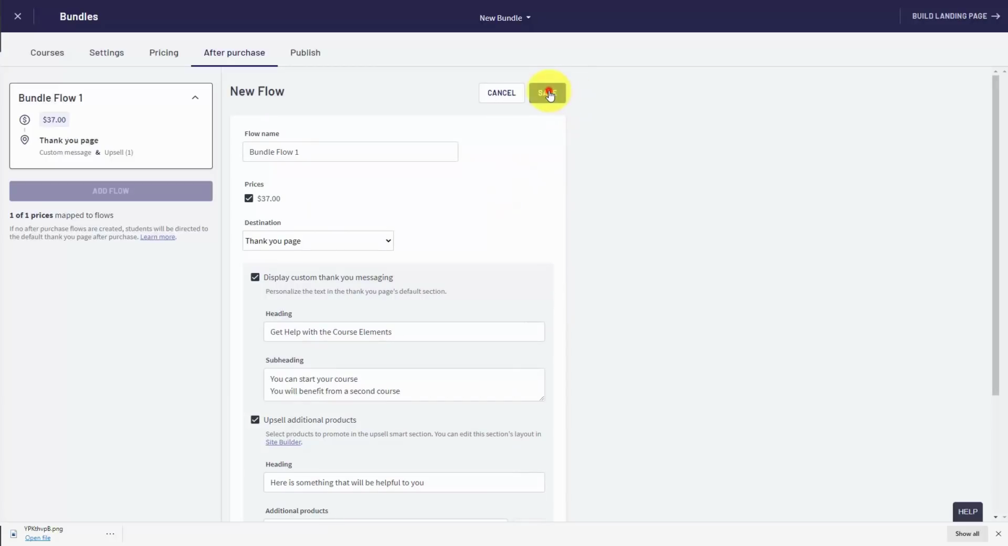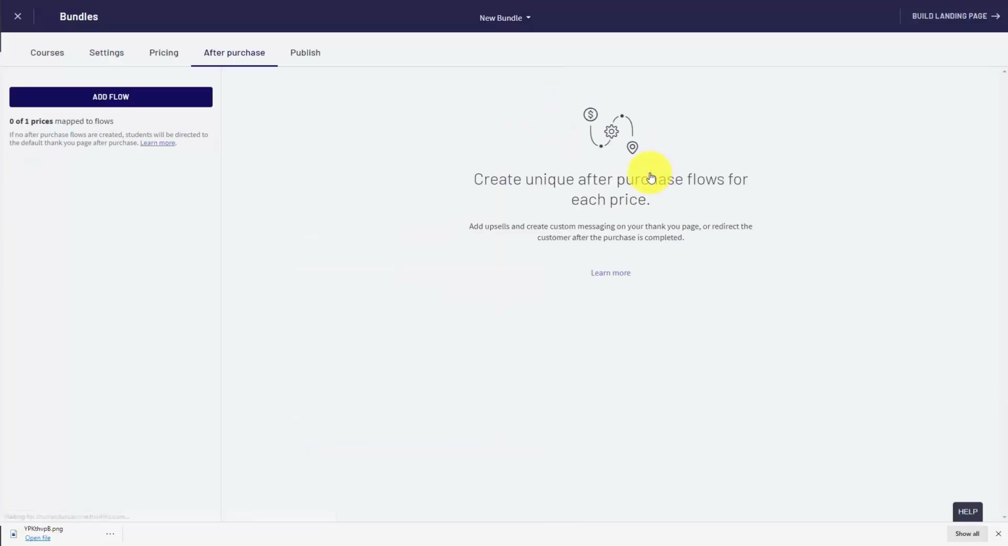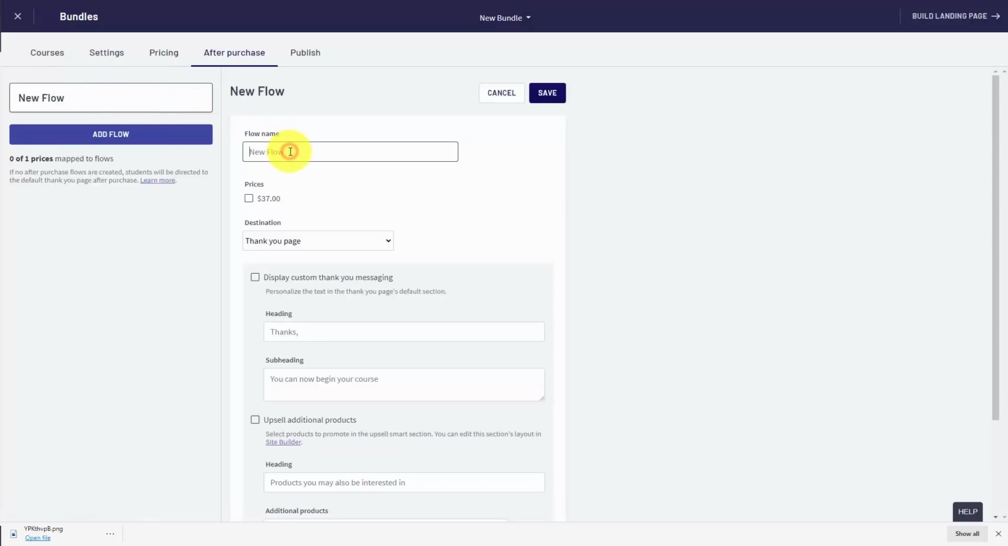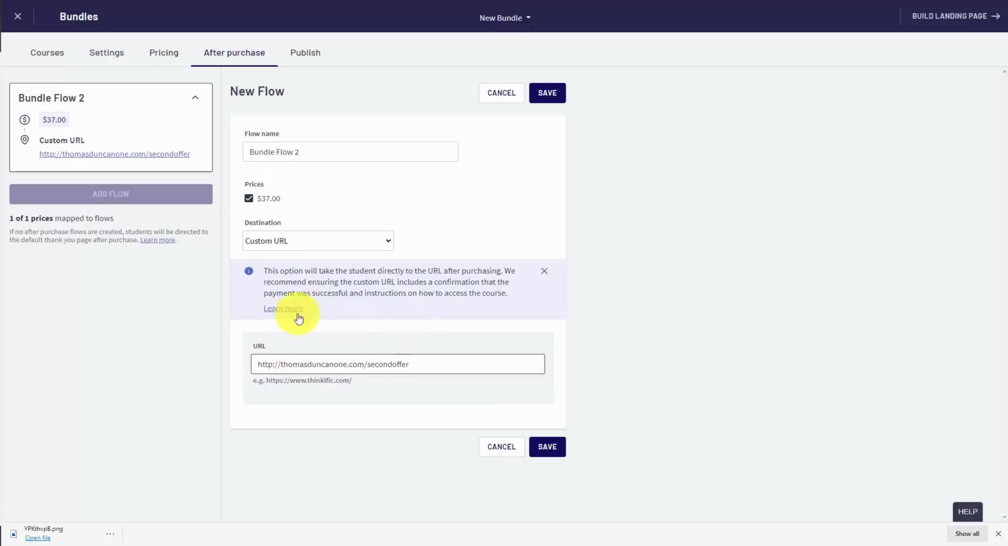So we're going to save this first flow. Now we're going to delete this flow, and add another flow. We're going to call this a different flow. We're going to assume that the individual makes the payment. Now we're going to have the individual sent to a specific page. This time we are going to have the individual sent to a page that's going to be off-site. And in this case, we can have the individual sent direct to our website.